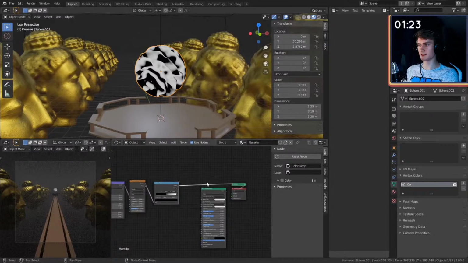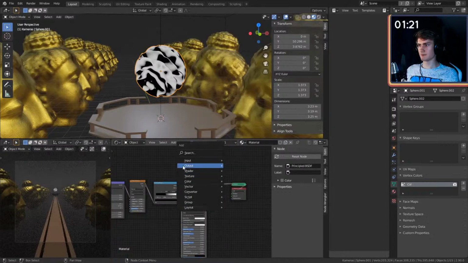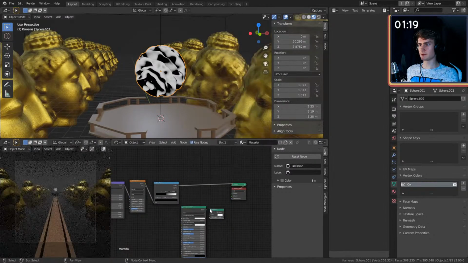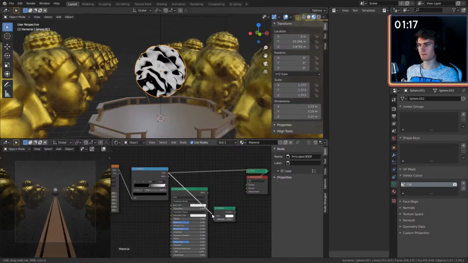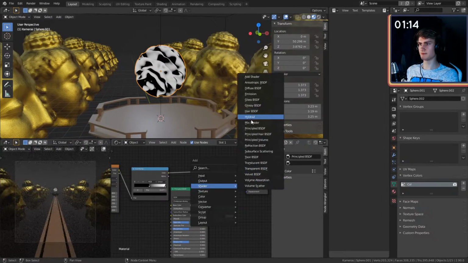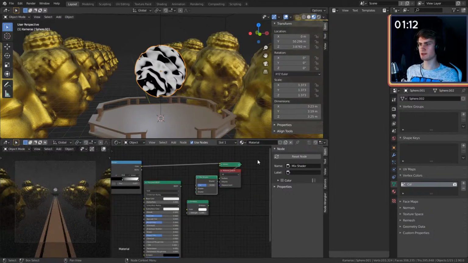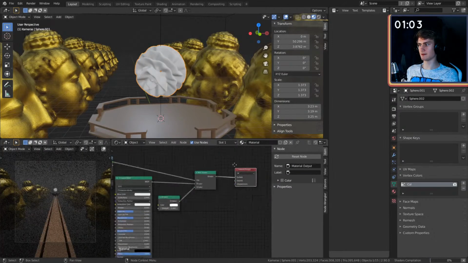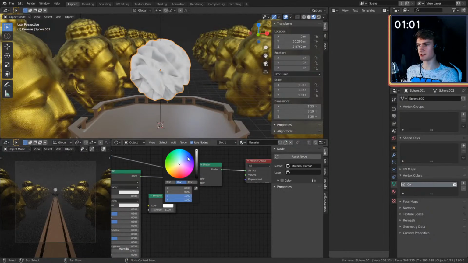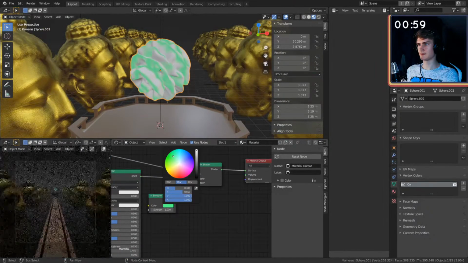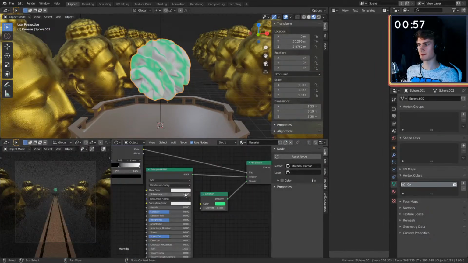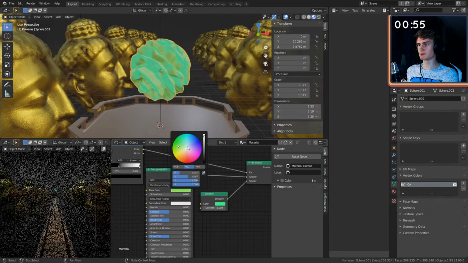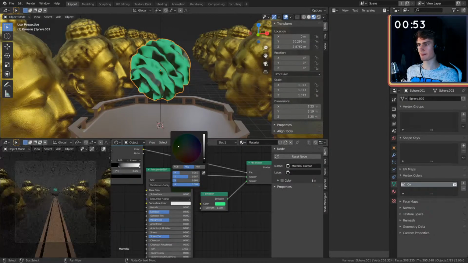Okay, we can then say shader emission. Put this in a shader mix shader. 1 minute 13. Getting pretty close. Put this in there. This in there. This in there. Like that. Then we change the color to a nice bright green. We change this color to a more darkish green. Okay.